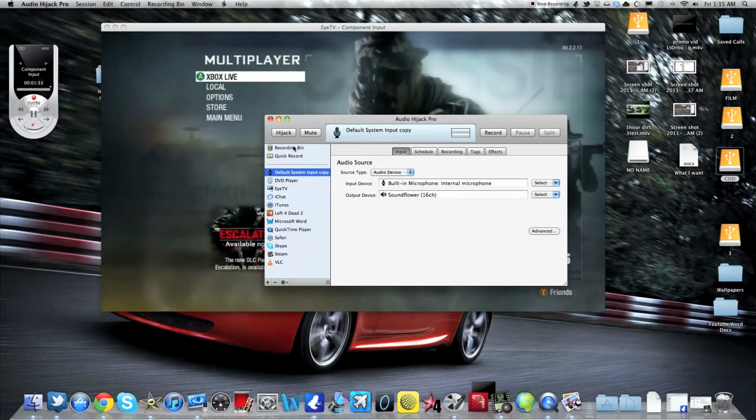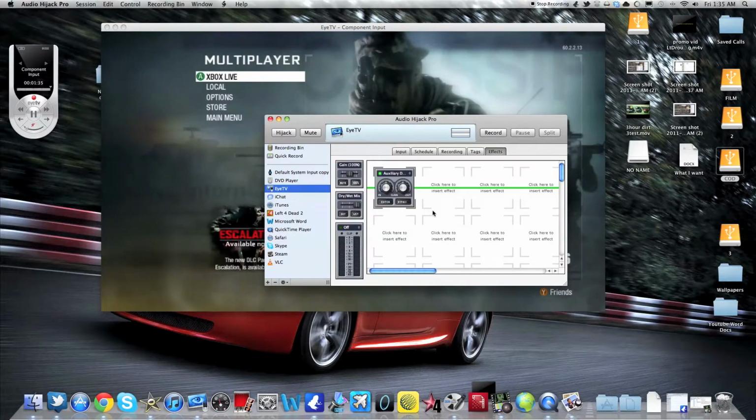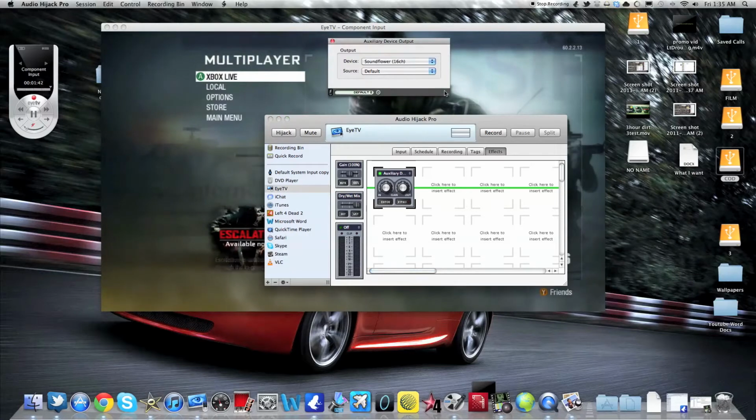Basically, you want to hijack all the programs that you want to use. But when you use a program, you have to insert an effect. And make sure that your output device is Soundflower. For those who don't know what Soundflower is, it's a really simple program that is like a location where all your audio goes, and you can take all that audio and transmit it to another program. So it regroups all your audio. So put it on Soundflower 16 channel.